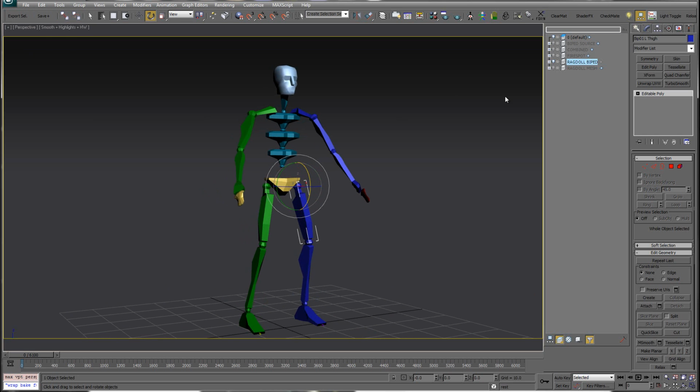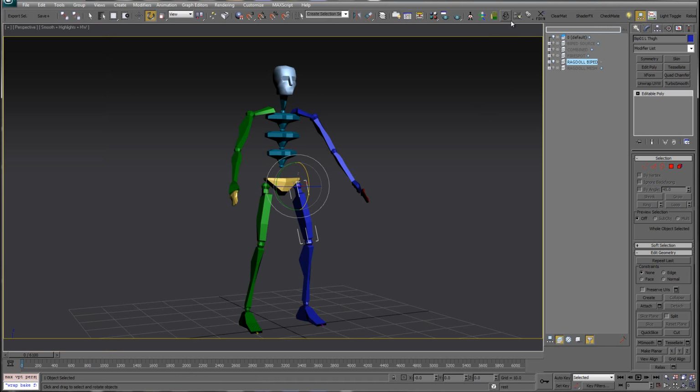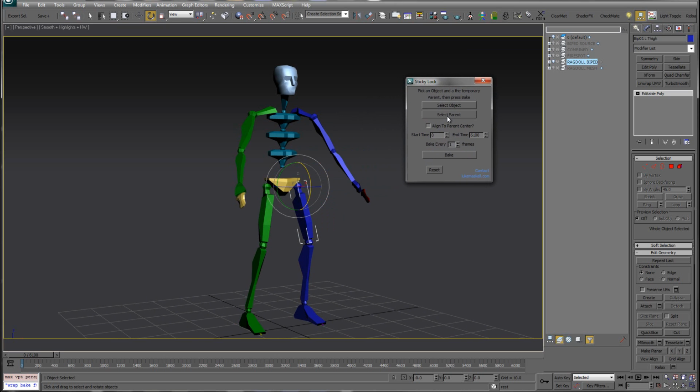Okay, so how do we get the animation from the biped source to the Ragdoll biped? The easiest way I found to do this is, instead of screwing around with constraints and all kinds of complicated things like that, to get a free script from ScriptSpot called Sticky Lock, which I'm showing here. Just download this and install it to Max. It's free. I've got a shortcut here up on my toolbar to bring it up easily. What this allows you to do is select a source object and a destination object, and it will transfer that animation from the source to the destination.